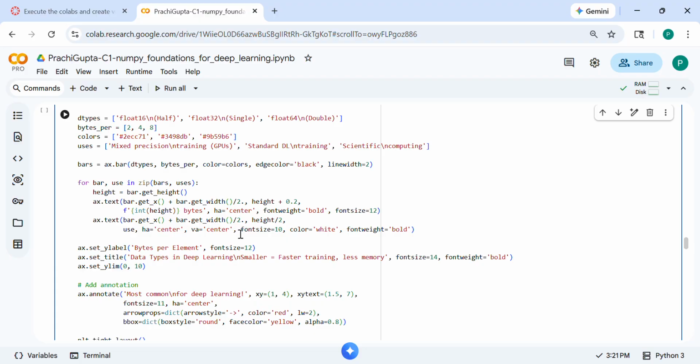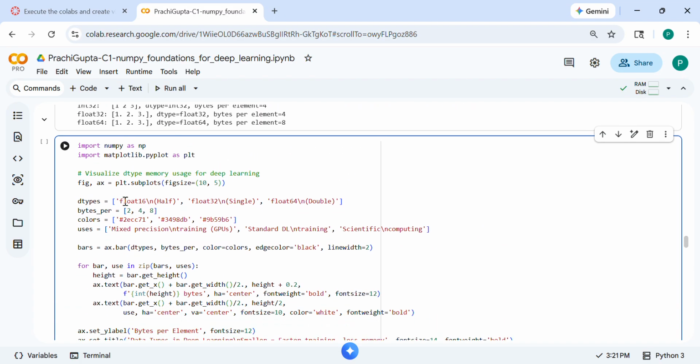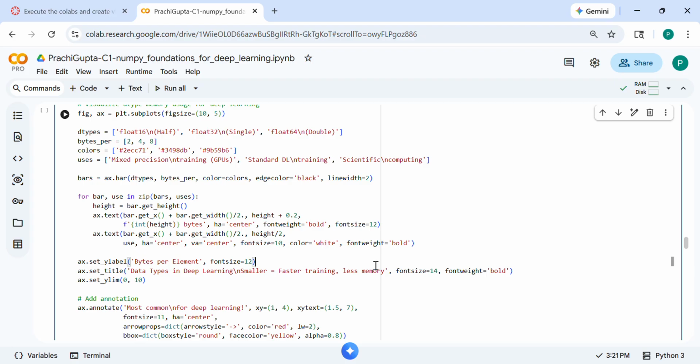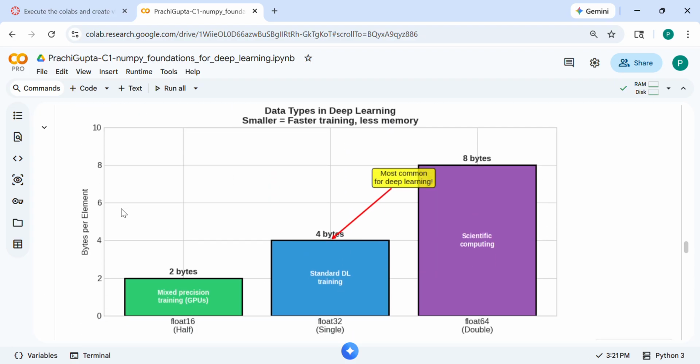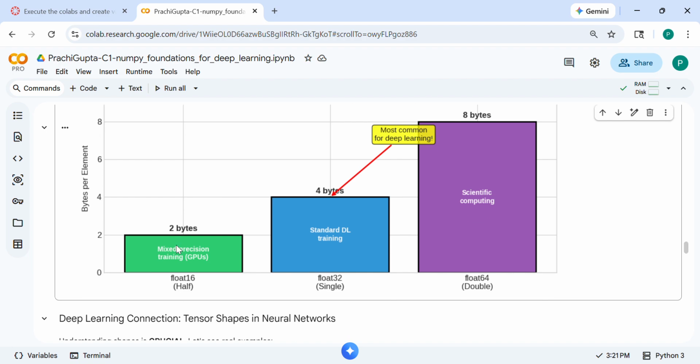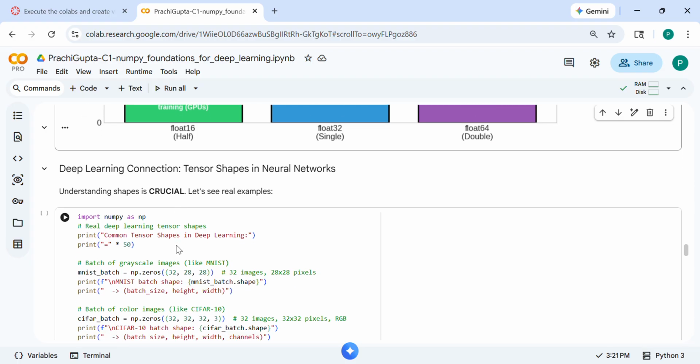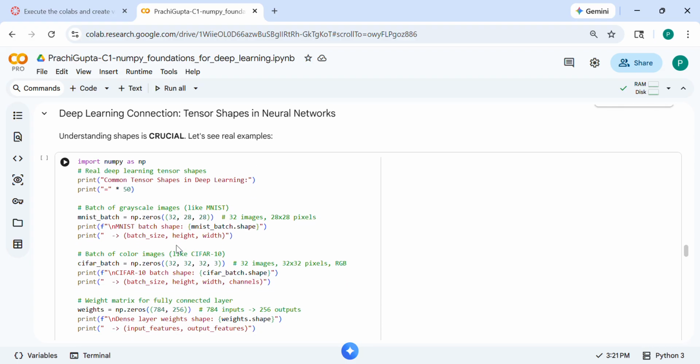Moving forward, we will plot a simple memory usage graph for deep learning. I'll just run it and I'll show you. Here we have plotted a simple graph to explain the understanding. The float16 data type has 2 bytes, float32 has a 4 byte data size, and float64 has 8 bytes. The smaller the data type is, the faster the training and the less memory it will take. So this is what we have to keep in mind while creating the variables.